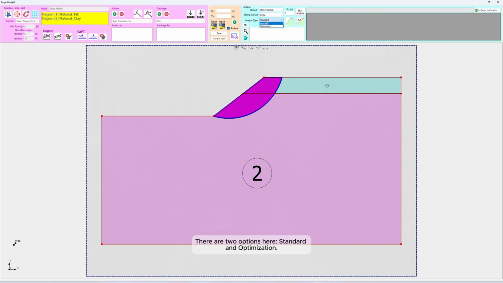There are two options here, standard and optimization. In the standard option, the analysis is performed only for the defined slip surface. In the optimization option, the program generates multiple potential slip surfaces and analyzes each one. As a result, it searches for the minimum factor of safety. First, we will perform the standard analysis. I keep the standard option selected.